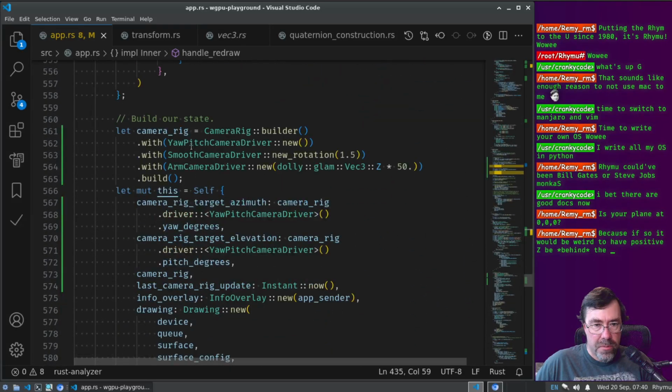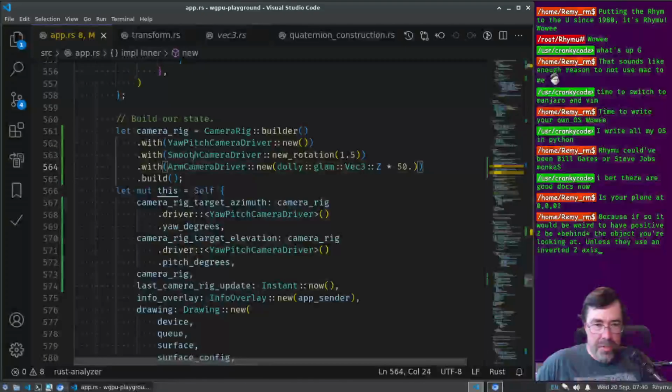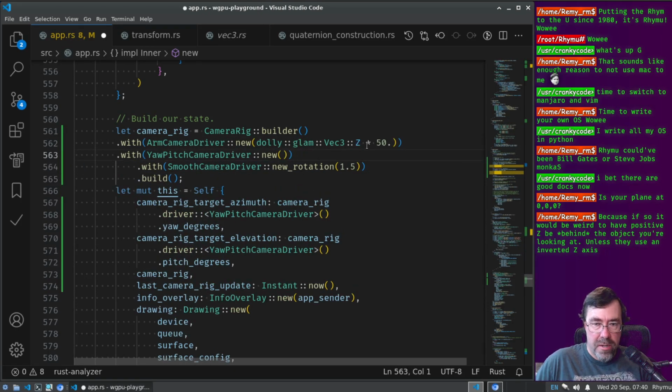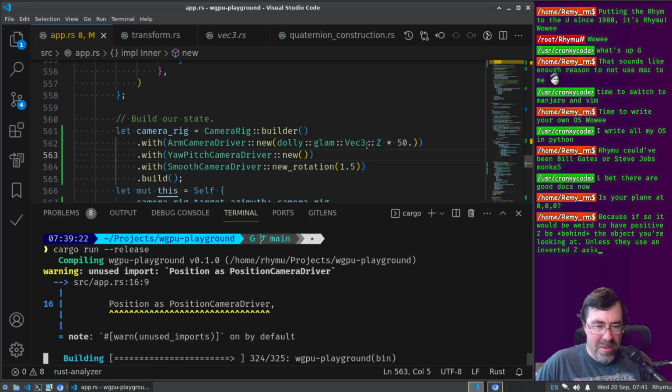But here it is. Okay, so they had yaw, pitch, smooth arm, right? So I found that I had to do that in order to have it actually rotate around the scene, but it still does a roll when it should be doing a pitch.